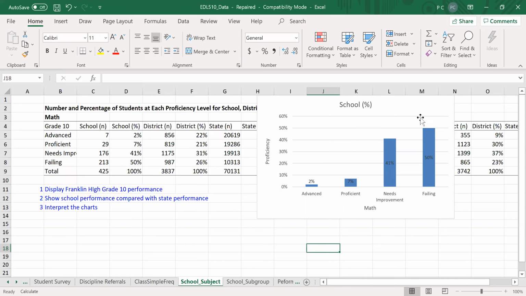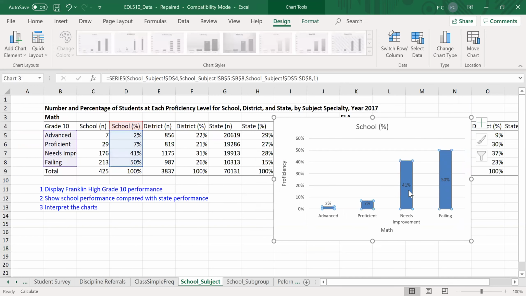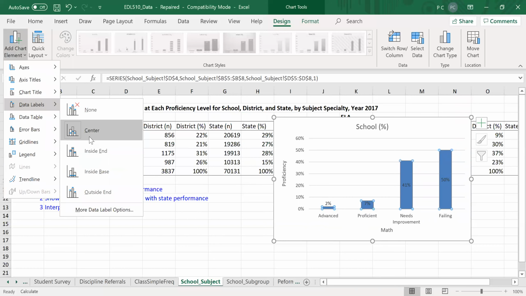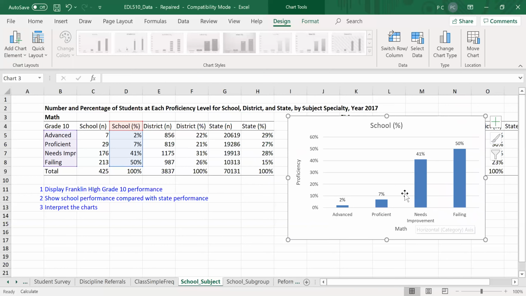Because the bar is too small, you cannot put the data label in the middle. So let me move this out so I can place it on the outside. That's better. We just created a bar graph to show this high school's grade 10 performance.